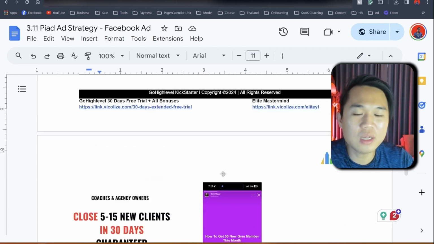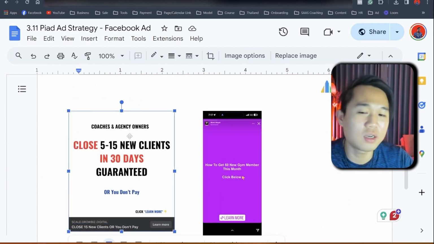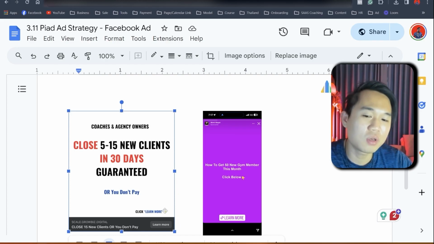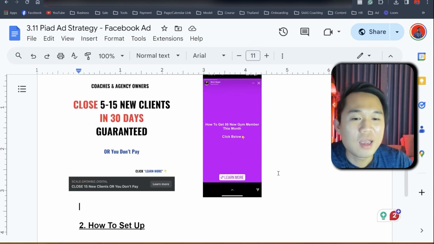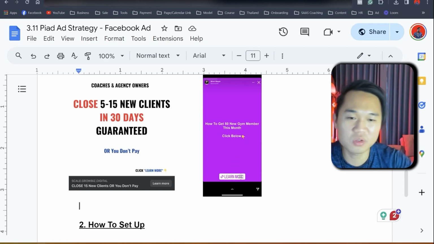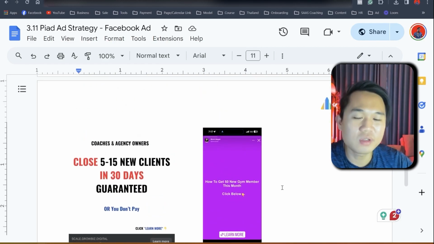We're going to show you some of our examples and other people's examples, like this guy's example saying: coaches and agencies, close 15 new clients, 30-day guarantee, you don't pay. Click learn more, right? They even put the learn more at the bottom right because they know they're running on Facebook, so they probably made this one specifically for Facebook. And this one says how to get 50 new gym members this month, click below, right? This one is specifically for stories, right? So this is what a simple ad, an obvious ad, looks like.